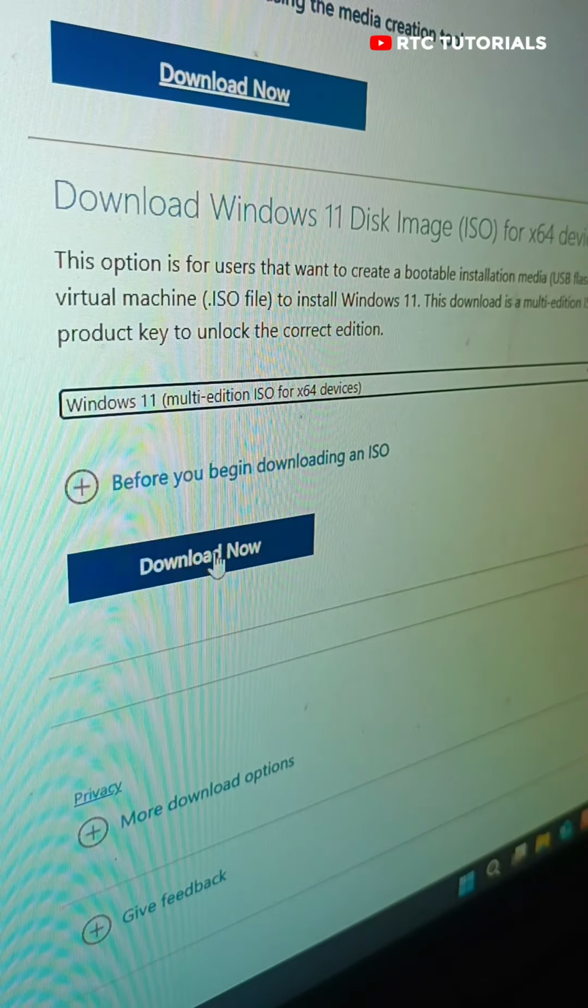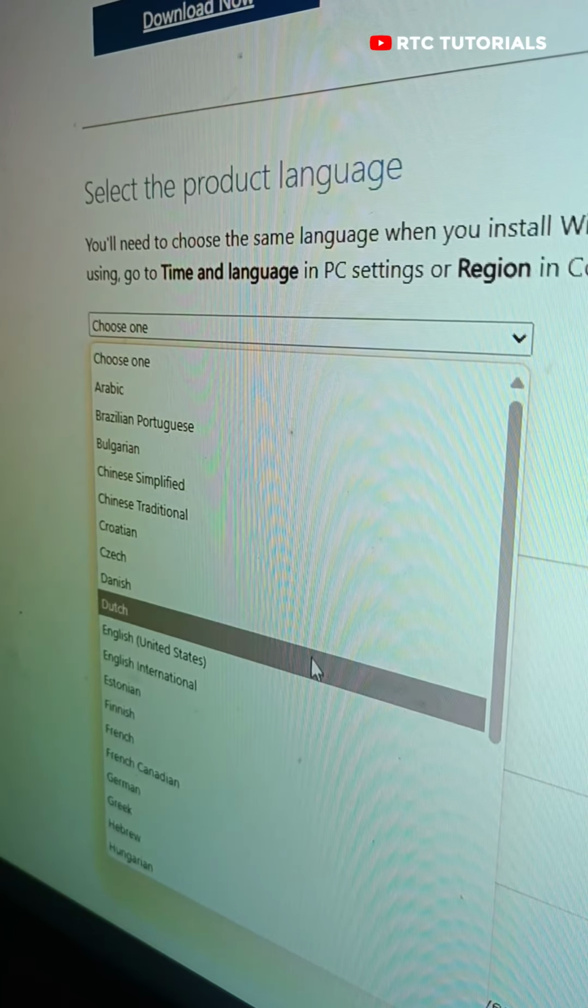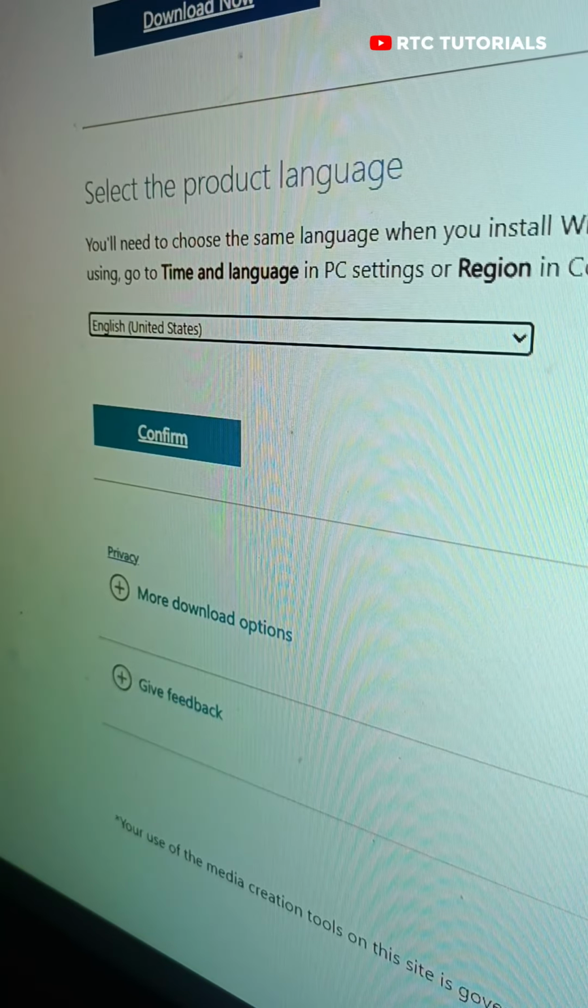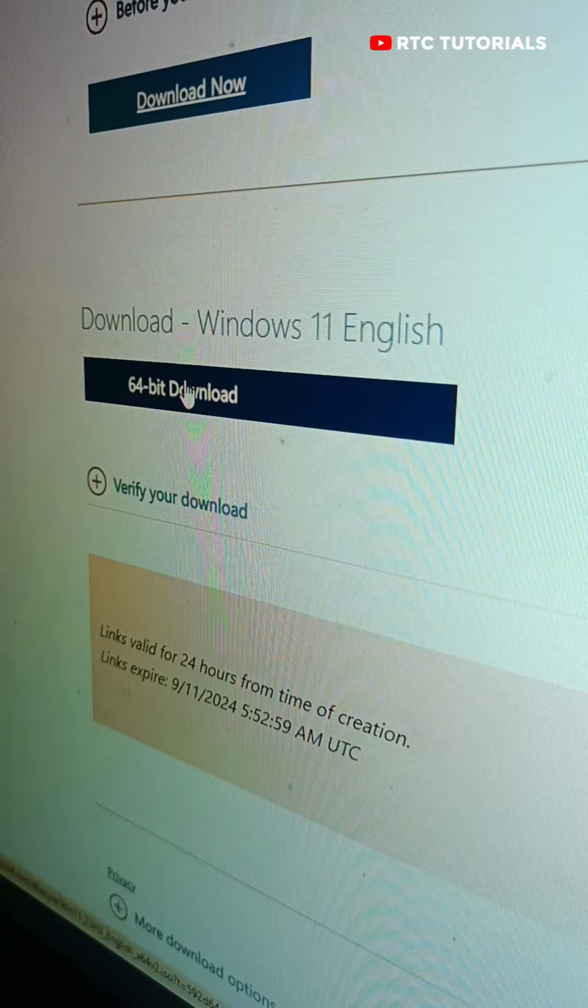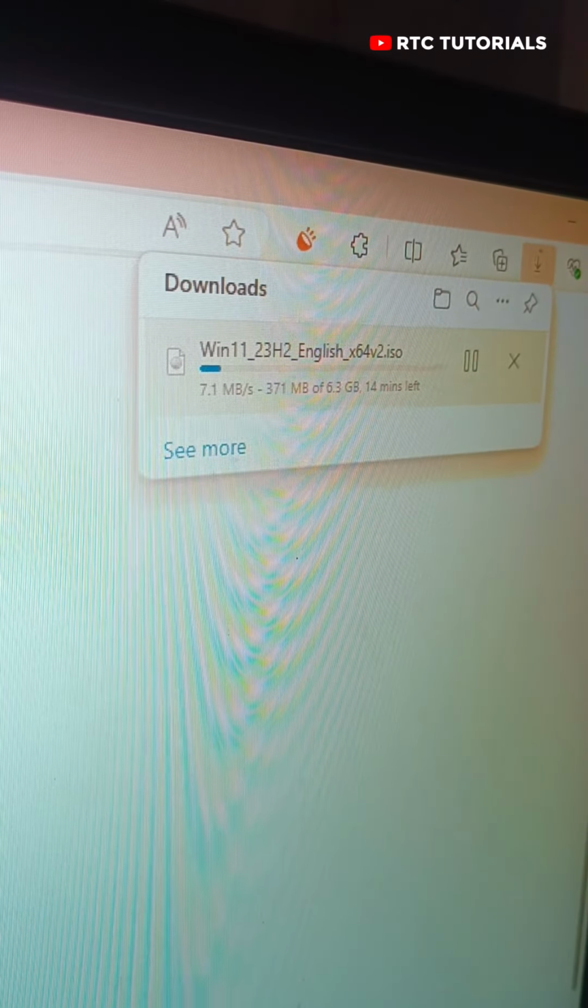Then select this. Now click Download Now. Here, choose Product Language. Be sure to select English. Now click this to start downloading Windows 11 ISO. It may take a few minutes to download depending on your internet speed.